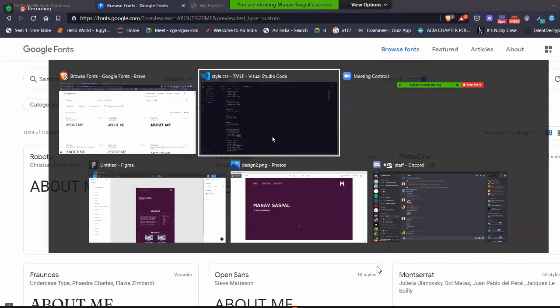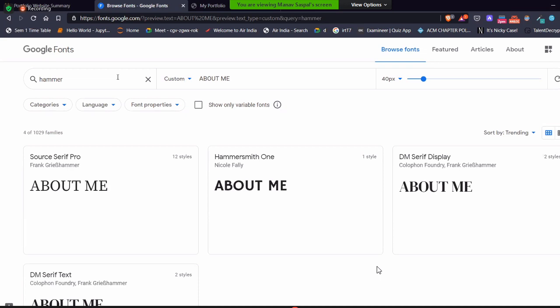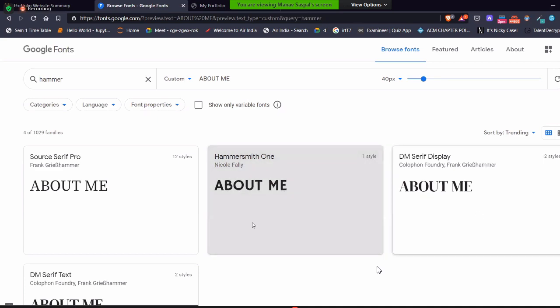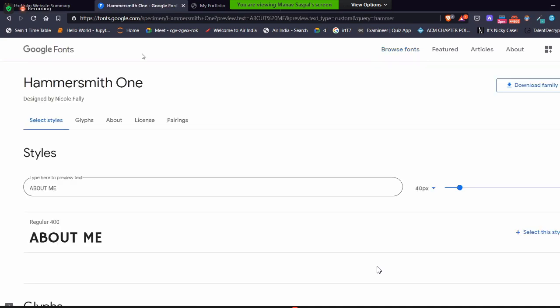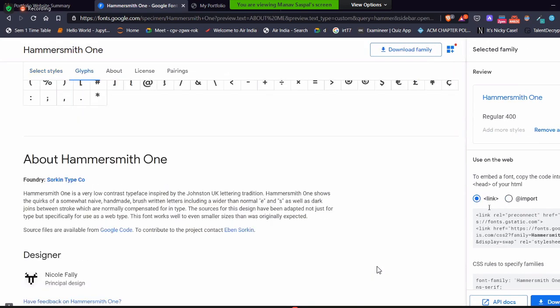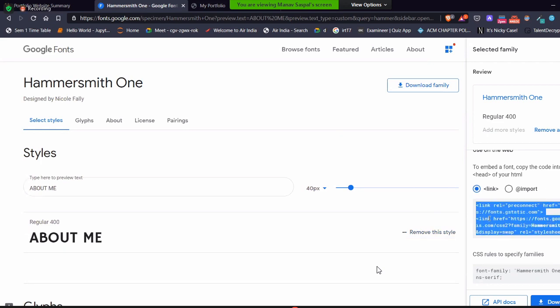So in my design, I had my text redesigned. It is Hammersmith One. I'll just search for it. Hammersmith One. It should be here most probably. And if it's not here, then yeah, it's here. Yep, so here is Hammersmith One. I can just select this type. Now it gave me a little bit of code that I don't need to understand. It just says to paste this code in your head tag, and you'll be good to go. And this font will be in your file.